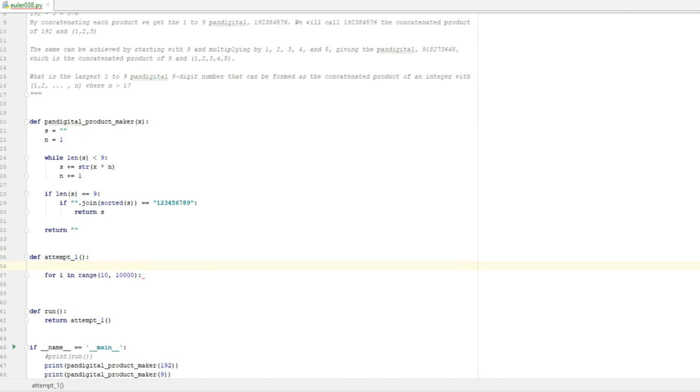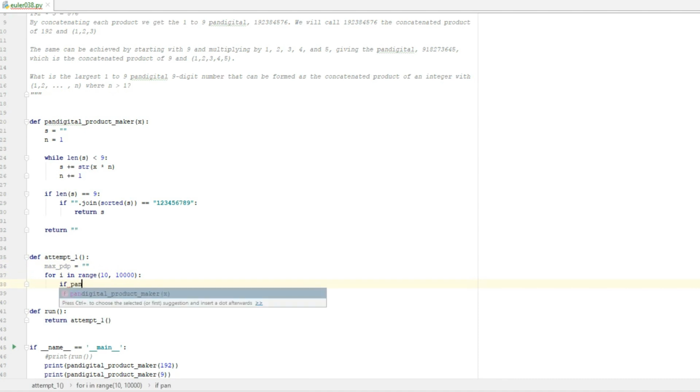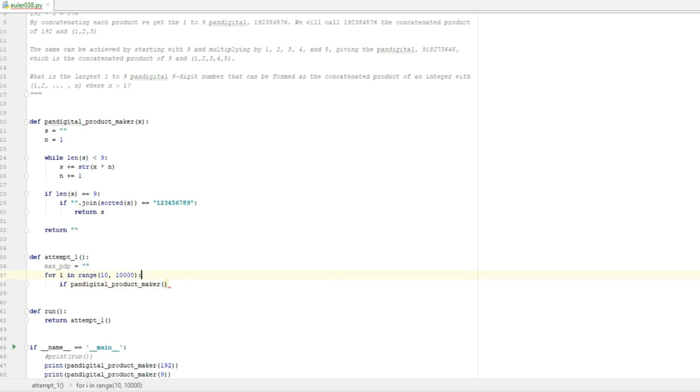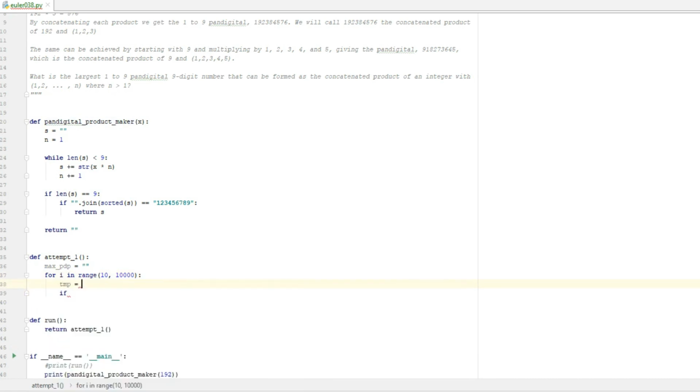Let's also set our maximum Pandigital product to a blank string. Then I'm going to quickly store what we are generating here. Now I'm going to start at 10.